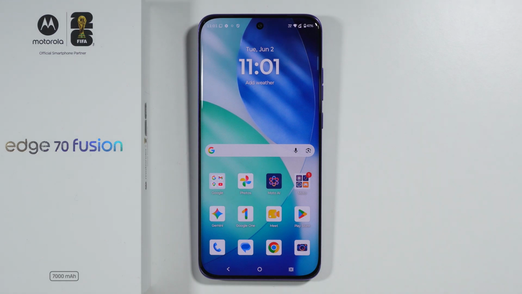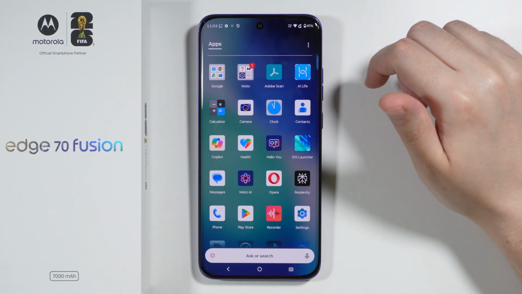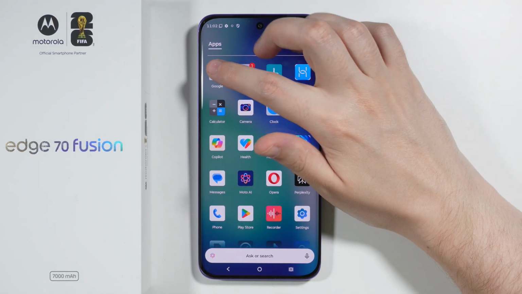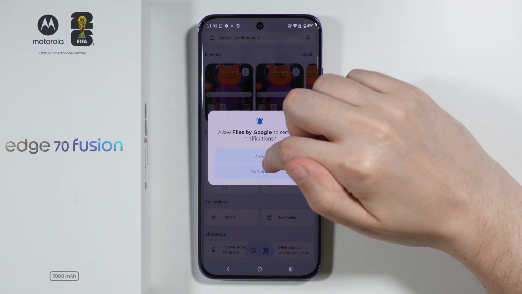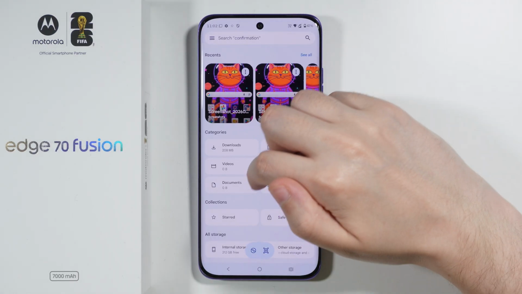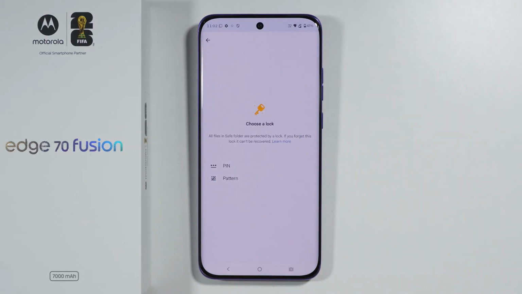If you want to hide files on Motorola Edge 70 Fusion, what you can do is, for example, use the Files app by Google. So in the app drawer, if you open the Google folder, over here we have the Files app. This is the file manager that we use on this phone. And then in here we have the Safe folder. So you can tap on the Safe folder.